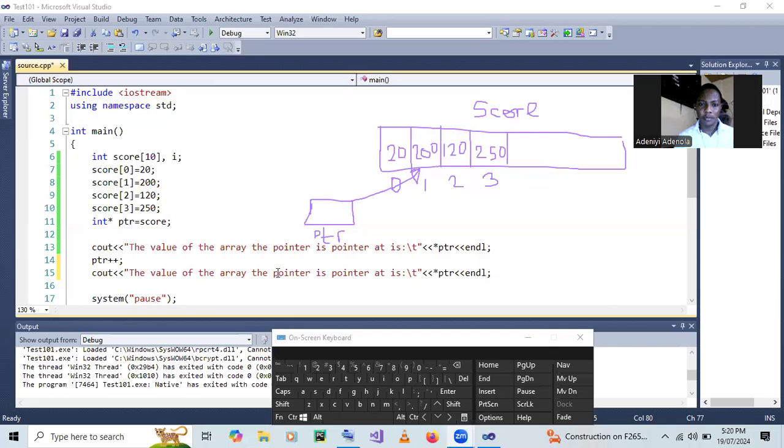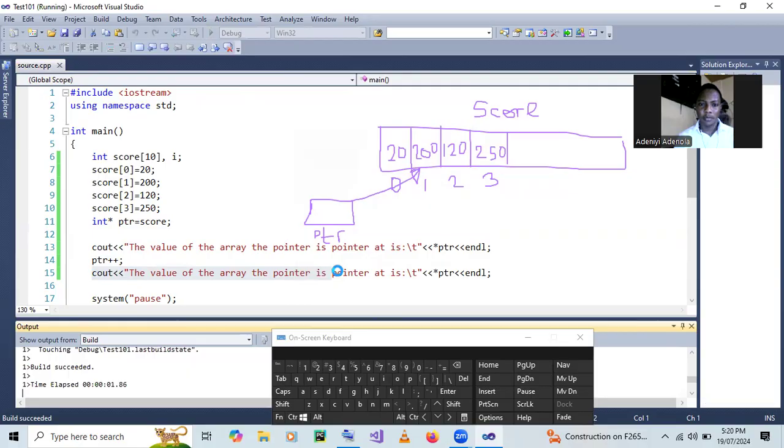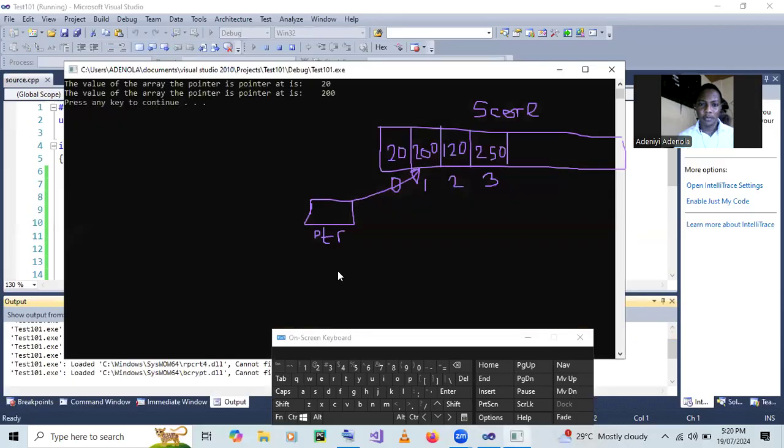So let's see the value where the pointer is pointing at. Previously it's pointing at 0, score 0. Now we've incremented the address to point at 1. We can now get the value of what it's pointing at. So let's see what the pointer is pointing at, the value in that location. So it should give us 200.